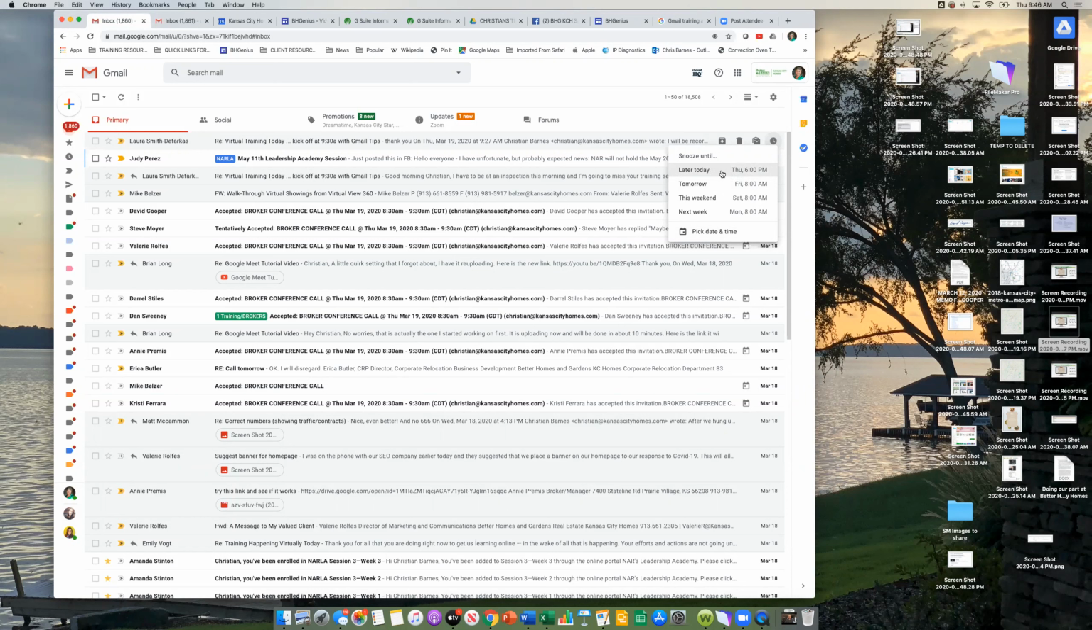This feature works in your app as well in Gmail. If you get an email, you're afraid when you get back to the office that you're going to forget about it, hit that snooze button. And then it'll pop right back up in your inbox at a date and time that you choose.